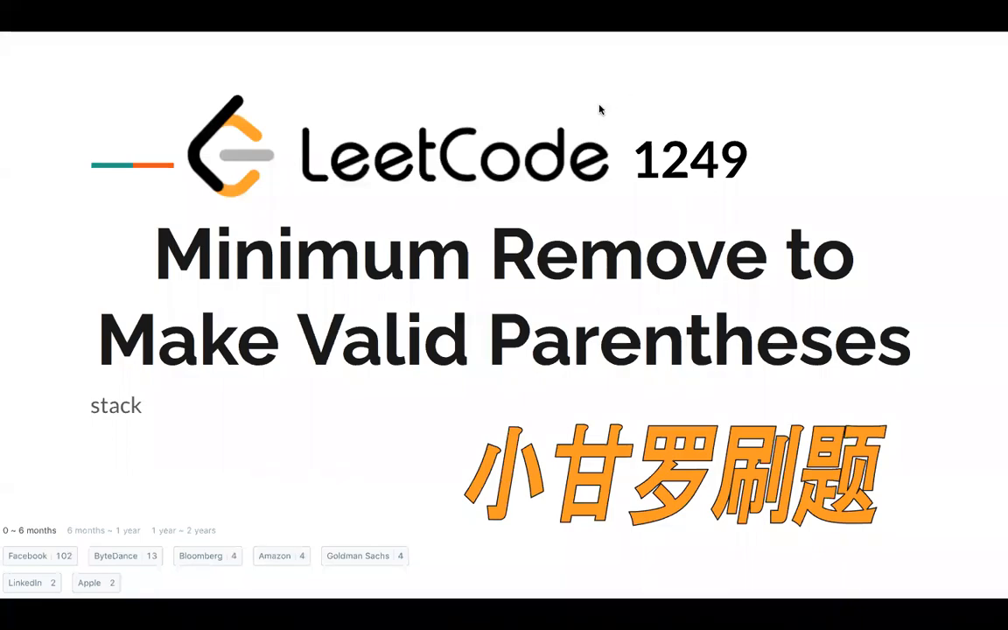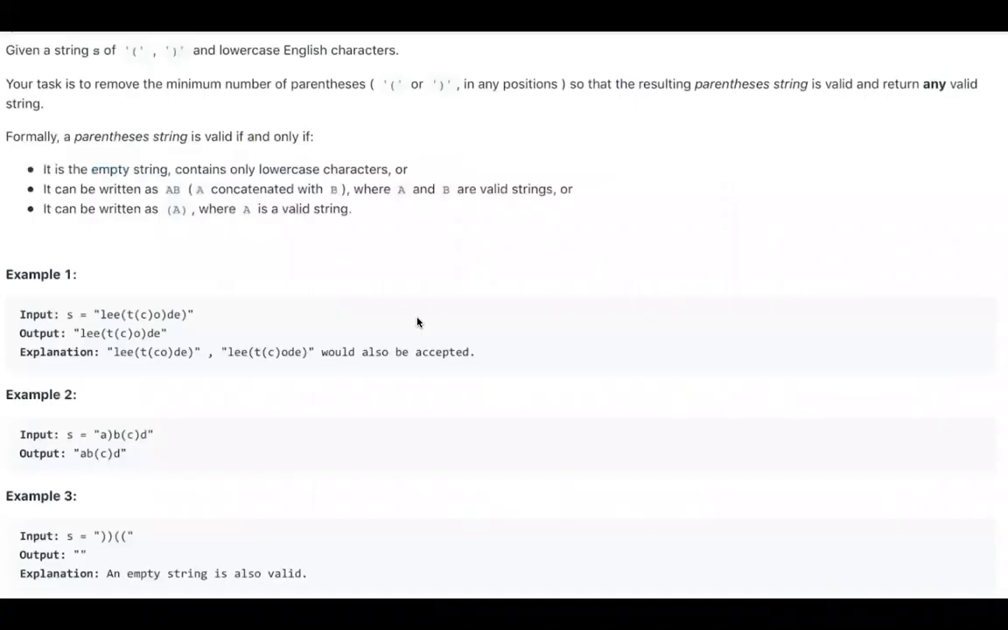Hello everyone, let's take a look at LeetCode 1249, minimum remove to make valid parentheses. It's a very popular interview question, as we can see, especially for Facebook. It's very frequent. Okay, so for this problem, it's a very typical stack question.